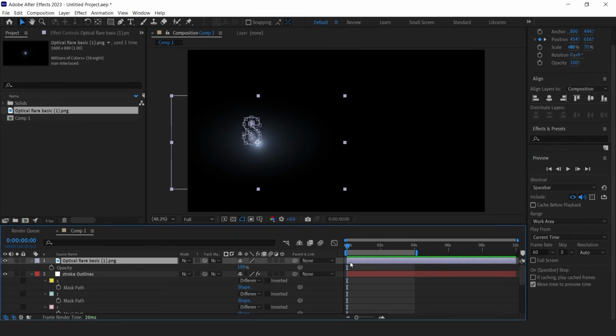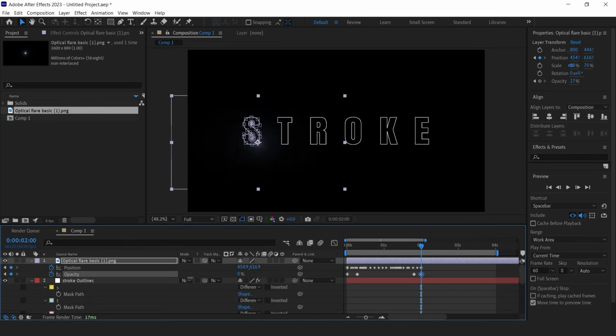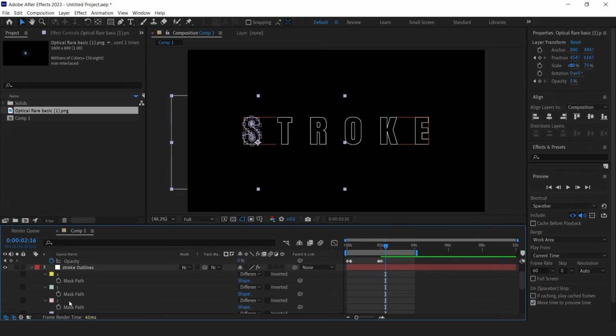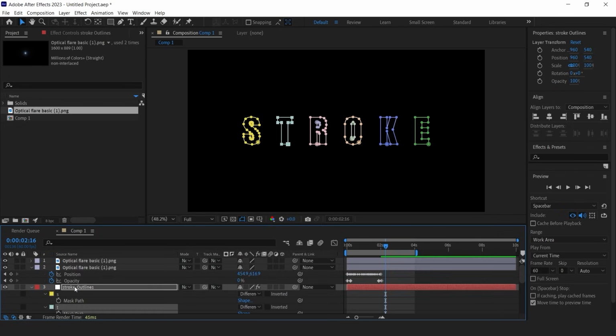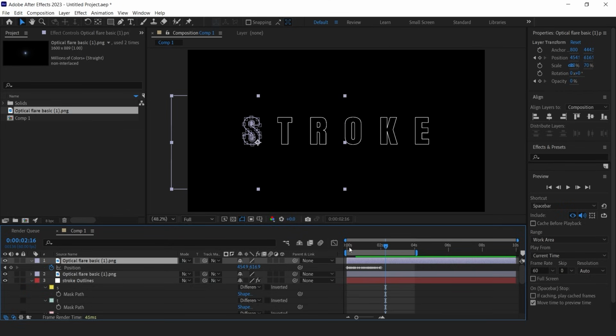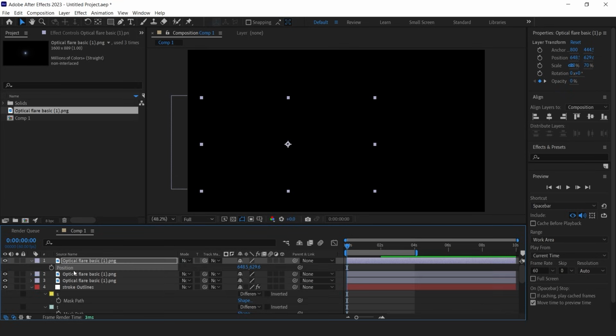Add opacity keyframes at the start and end of the animation. Now duplicate the flare layer, copy the next letter mask path, select the flare layer, and hit P to bring up the position property. Now delete the old position keyframes and paste the new mask path you just copied. Repeat this process for the other letters.